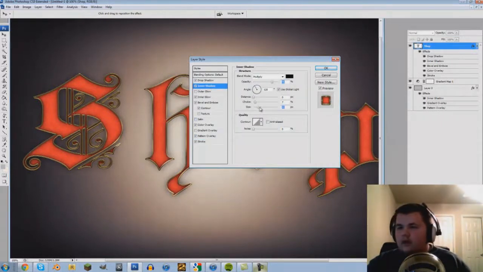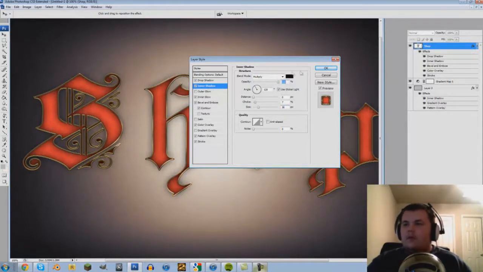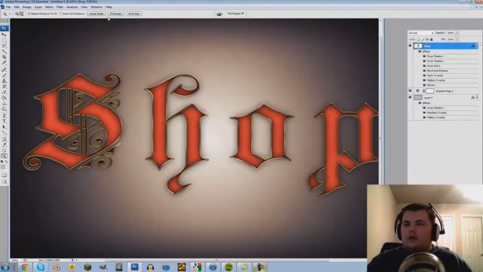Let's go back to our inner shadow and make sure it is sorted out. Let's change the opacity up a bit. And it's starting to look pretty good.